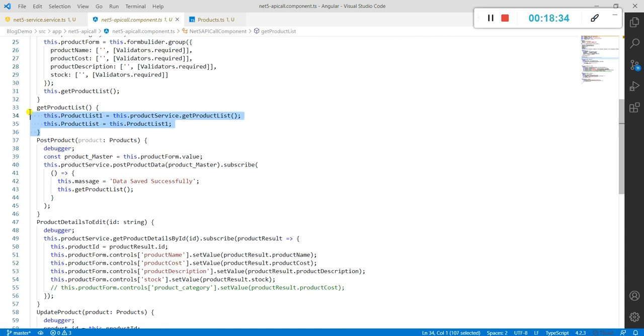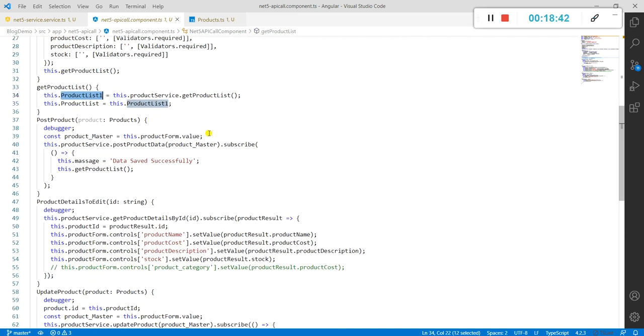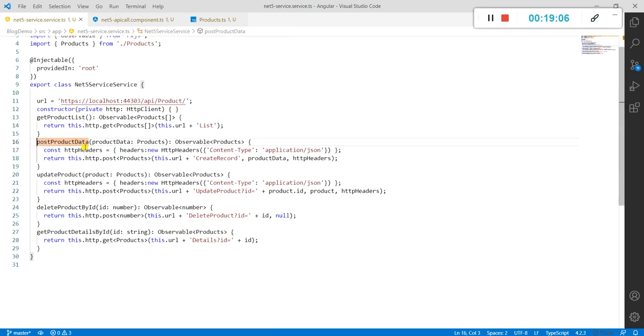So the first method will be to get the product list. So however many products we have, that list will be available using this method only. Next, post product. This will be just to create a new product. So we have used product master, which is a constant that gets the value of the product form, and we have called post product data from our service file. We'll check here, post product data.